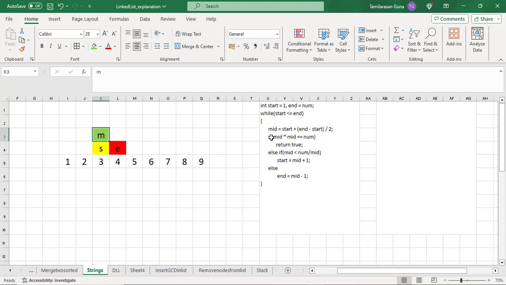Okay. So now check mid into mid equal to num. Mid value is 3. 3 into 3 is 9. 9 equal to 9. Yes, condition is true. Which means the given number 9 is a perfect square, so I'll return the value true.